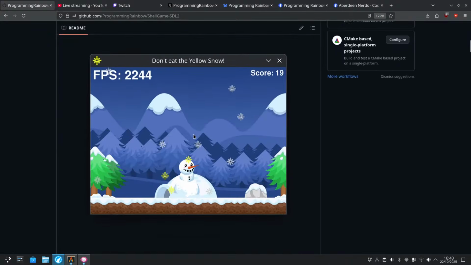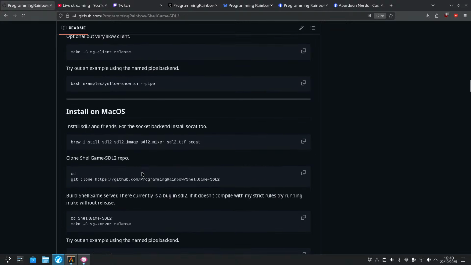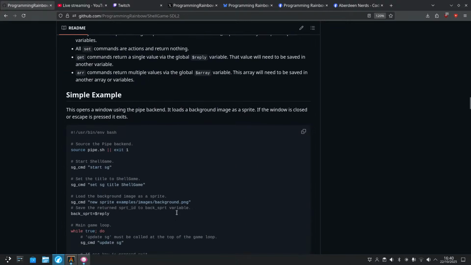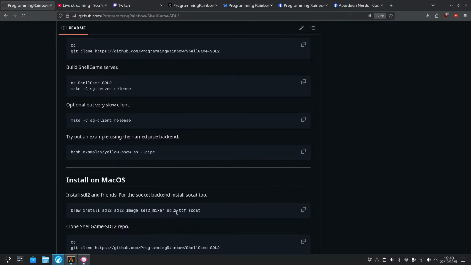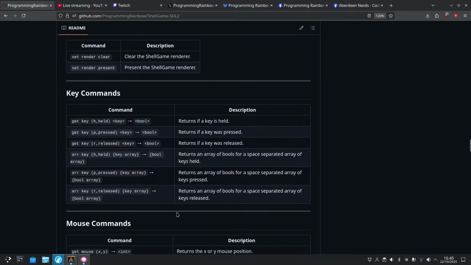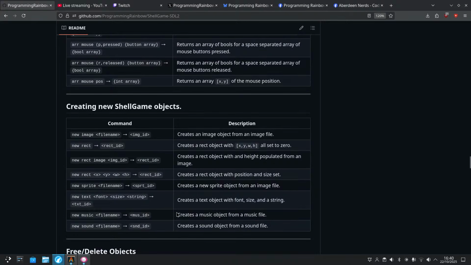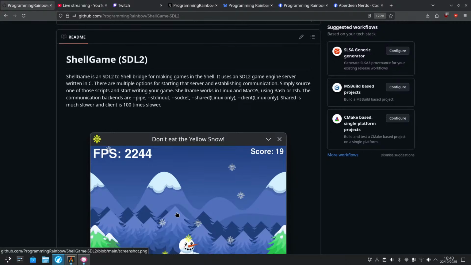But you can clone this repository. There are some instructions for Arch Linux and for macOS. If you're on a different Linux system, you figure it out. It's not complicated. There is also an explanation of all the commands that you can use. So that is where you can go grab this. This is on GitHub. This is live, and again, this has been tested on Linux, at least Arch Linux, and on macOS on an M3 machine.